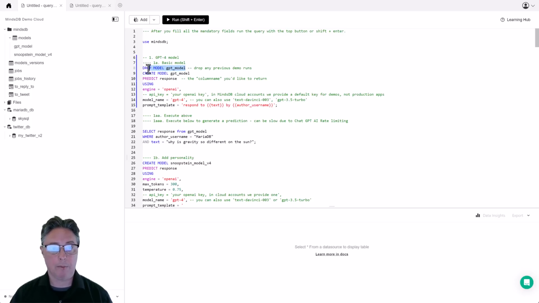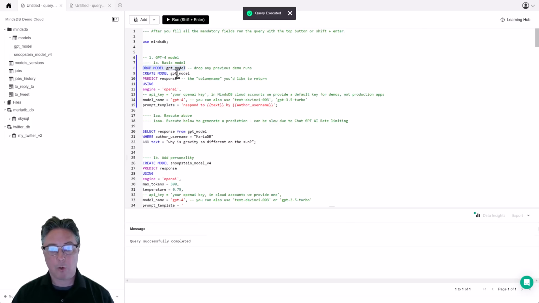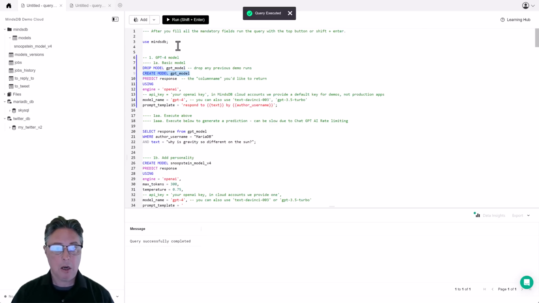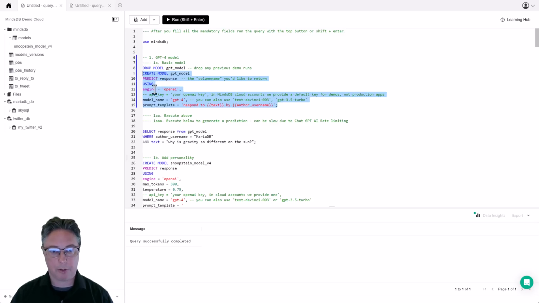So what we might do, again, just using standard SQL, is drop model and then give it a name, GPT model. You run that, so I drop it from previous demo runs. I'm going to go ahead and say I want to create a model. And all I need to do is give it a name and then give it a response variable. So this is the column name in a way that I'd like to return. I tell it what ML engine I want it to use. And if this was a production system, you'd probably want to supply your OpenAI API key. MindsDB provides one as a convenience for demos, not really meant for production apps, but great for scenarios like this. And then specify which model you want to use.